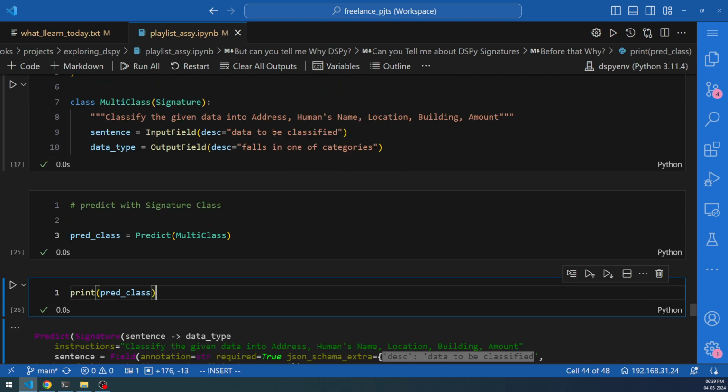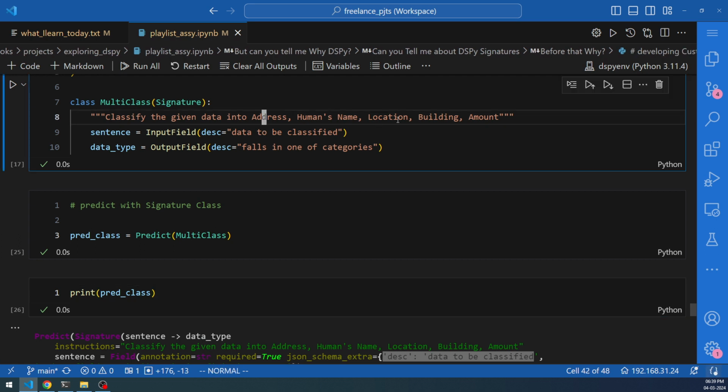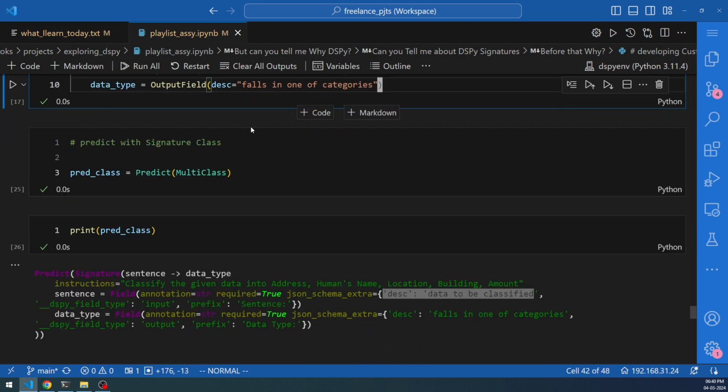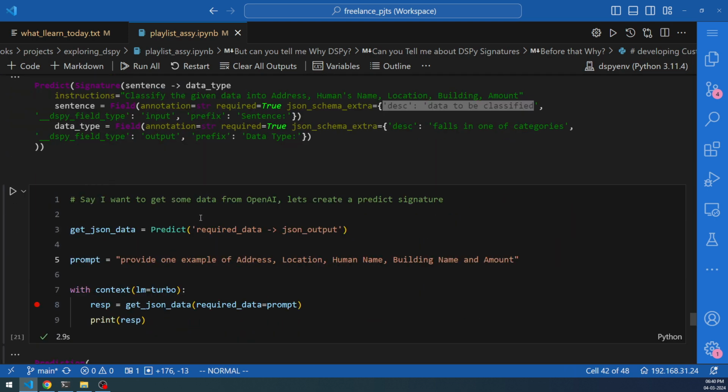But in order to show you an example of address, human name, location, building, amount, etc., I can manually create these addresses, human names, etc. But I decided, okay, why do it manually? Let me do it through LLMs. So this is one of the powers of working with DSPy.